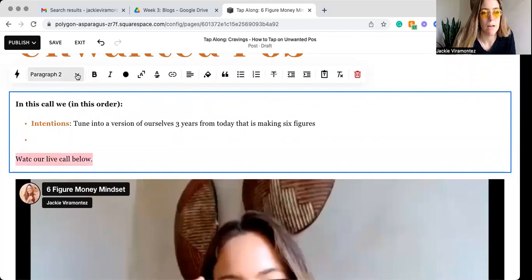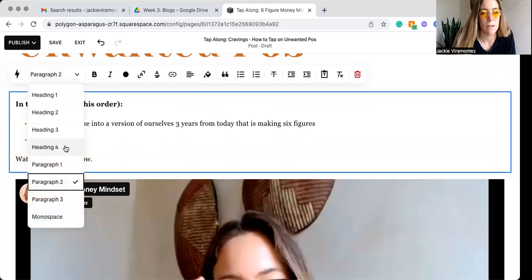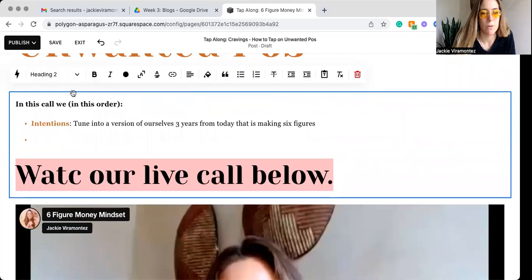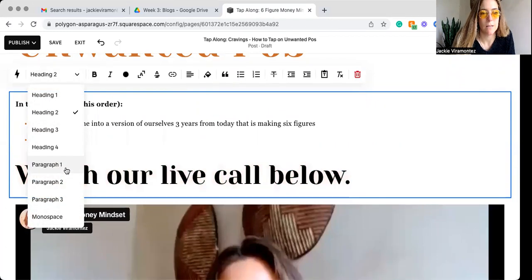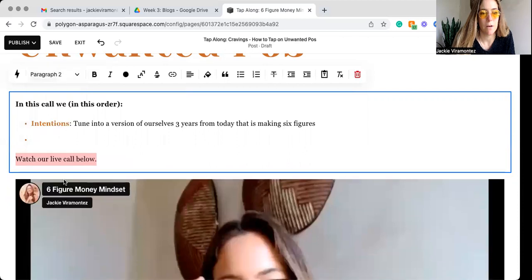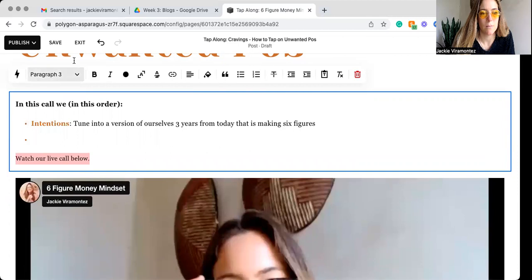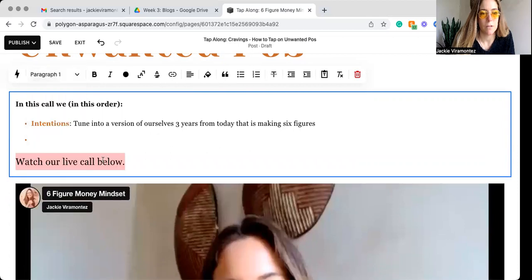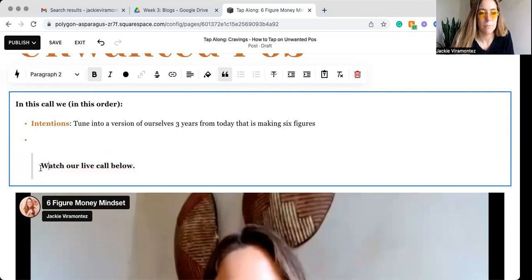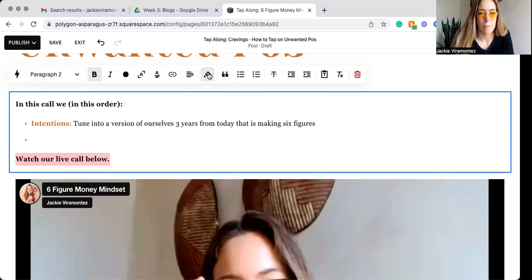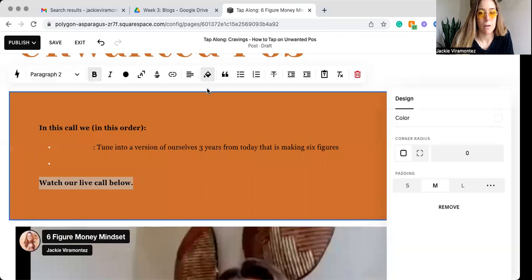If I wanted to make this like a title, I'd click the drop down and I'd click heading 4 or heading 2. So definitely stick with like 2 different sizes. There's like paragraph 1 is the biggest, paragraph 2 is smaller, paragraph 3 is really small. So I'm just gonna stick with paragraph 2 is what I tend to use, and I'll bold it by just clicking that. If you want to do like a pop-out text, you click the quote and it makes it pop in like that. I don't want that. And I also can change the color background if I want.